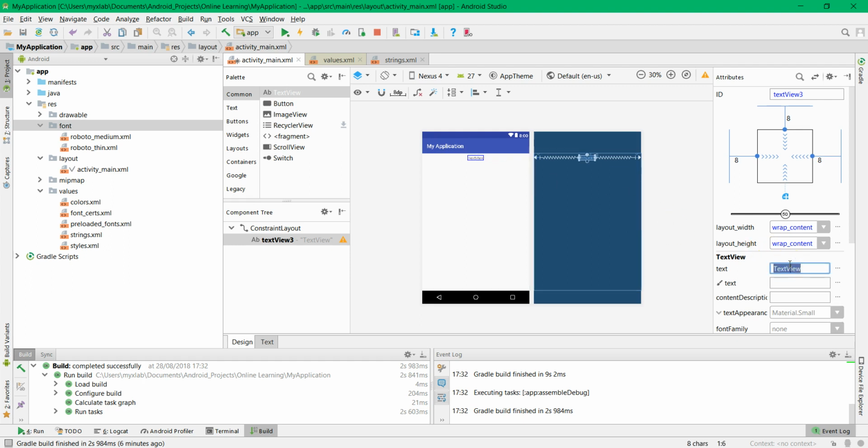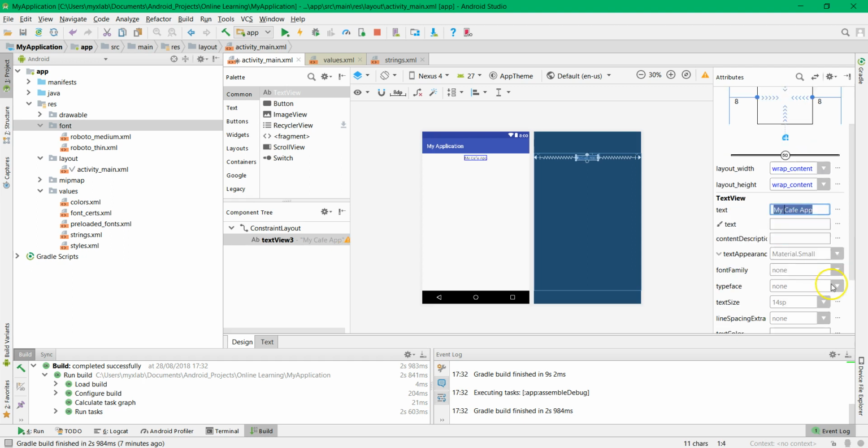The text I will say as my cafe app, give a space, and then make it a little bit bigger. Next, I'm going to need to have the edit text for the email and password for user to log in or sign up.